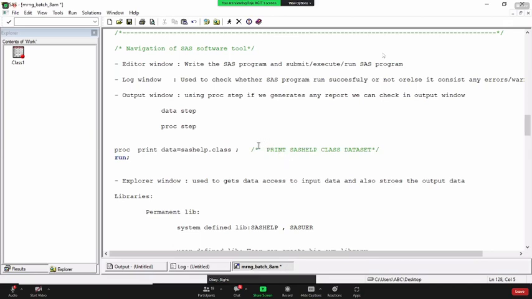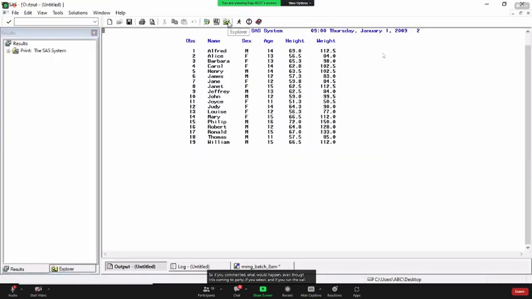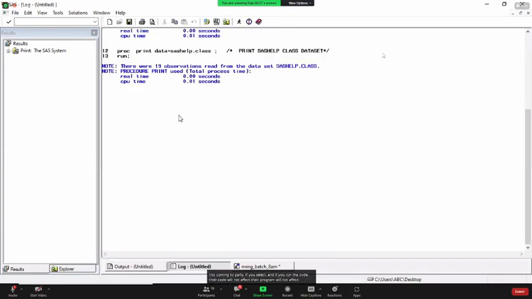Okay, why was I mentioning slash star and star slash to comment it? If you comment it, what is going to happen? Even though this comment part is selected, if you run the code, your program will not be affected. It means the commenting portion will not be considered as a SAS program.